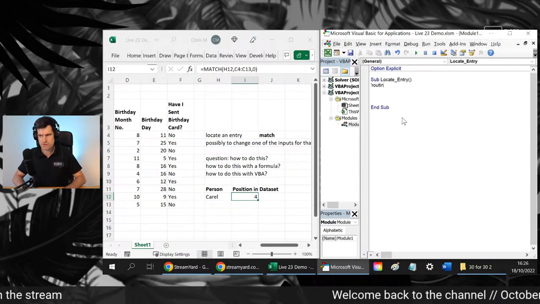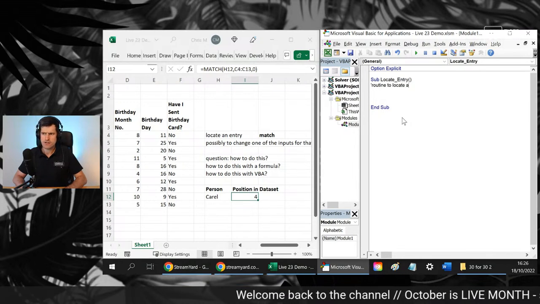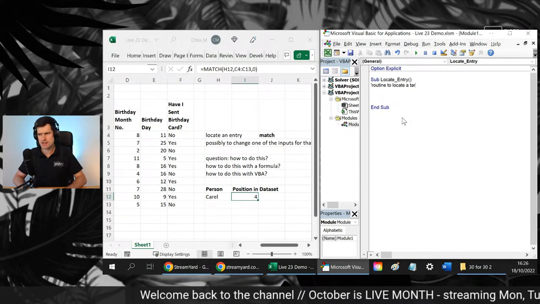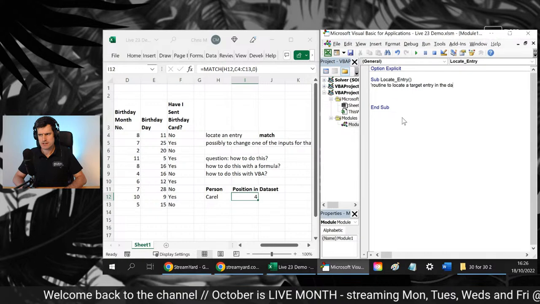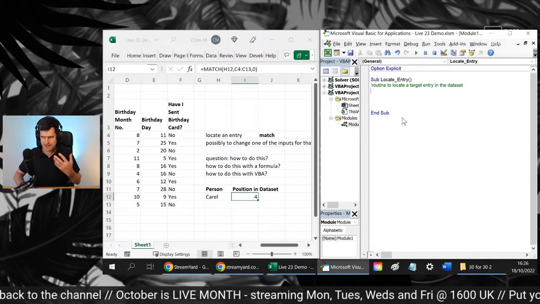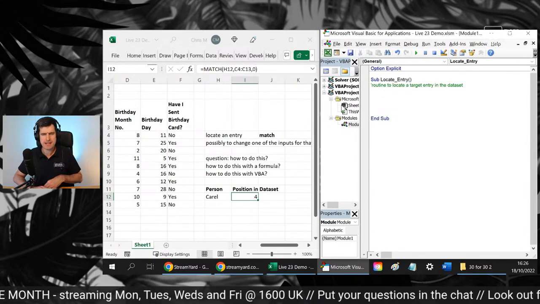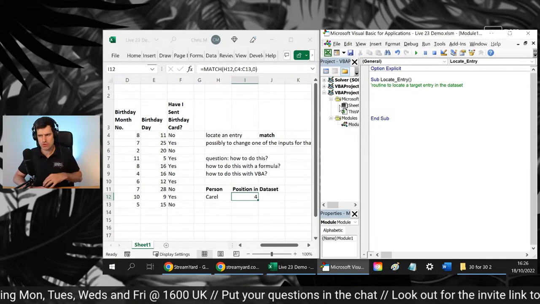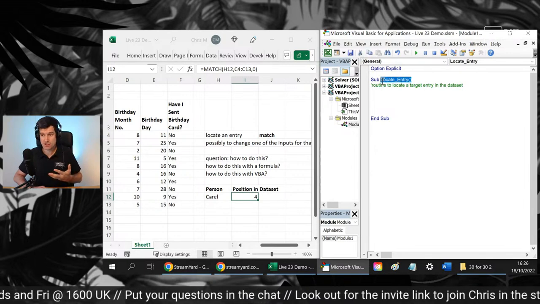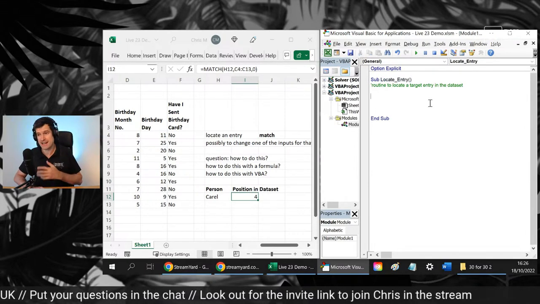Okay, I'm going to say routine to locate a target entry in the data set. So I said this the other day. These days I'm providing an annotation at the beginning of the routine to remind me what the routine does. Also, as usual, benefiting from the routine having an informative name.